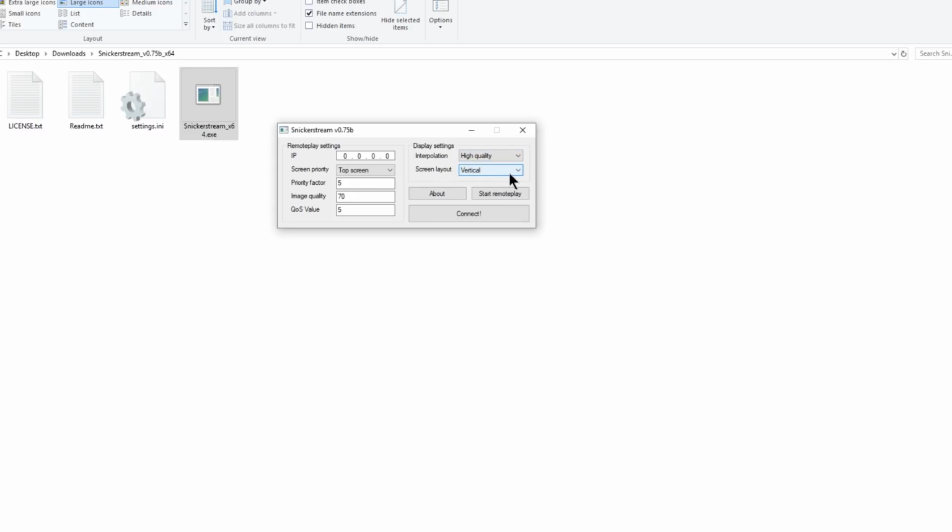And for your screen layout, you can change it from vertical to vertical inverted, which would have the two screens stacked on top of each other, but the opposite way. You can have horizontal, the two screens next to each other. Again, you can invert that horizontal. And then you can have top screen only in case you're playing a game where you really only need the top screen, or you can have bottom screen only in case, again, you're playing a touchscreen heavy game.